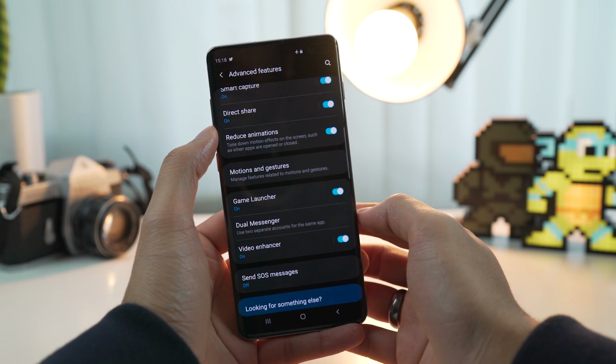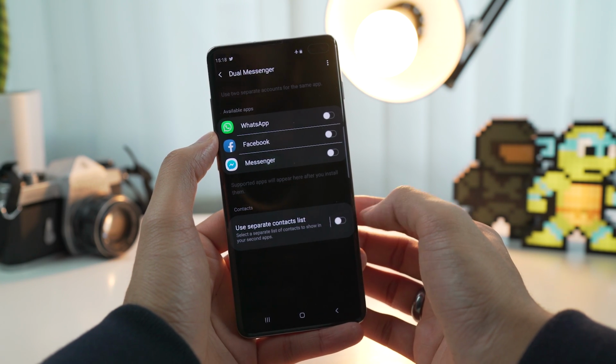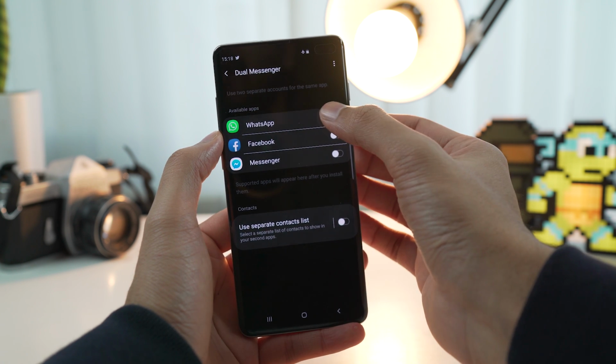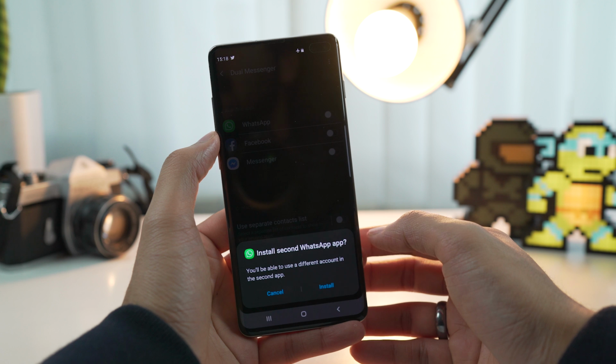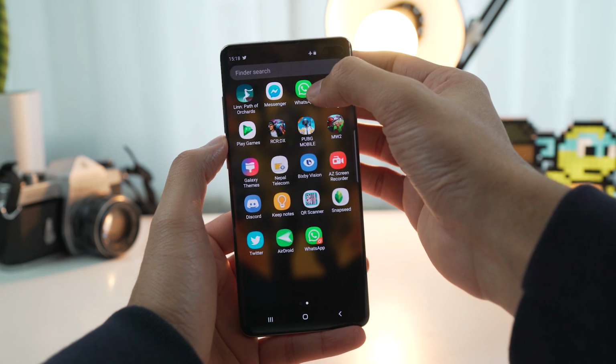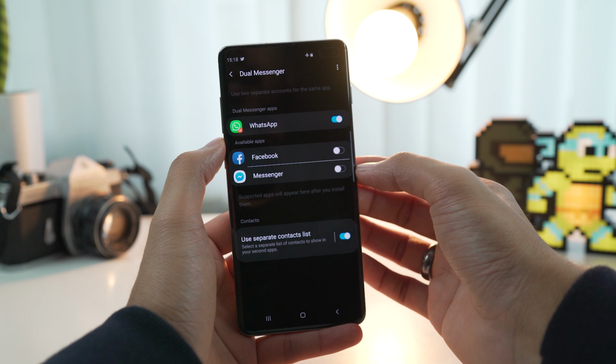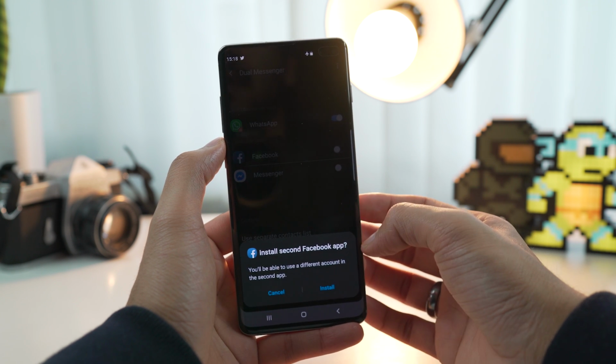Below that, you have Dual Messenger. Basically, this feature clones your social apps like WhatsApp, Facebook, Messenger, so that you can simultaneously run two accounts. Since this device supports dual SIM, Dual Messenger makes a lot of sense as you can have two WhatsApp accounts or Viber accounts on a single phone.